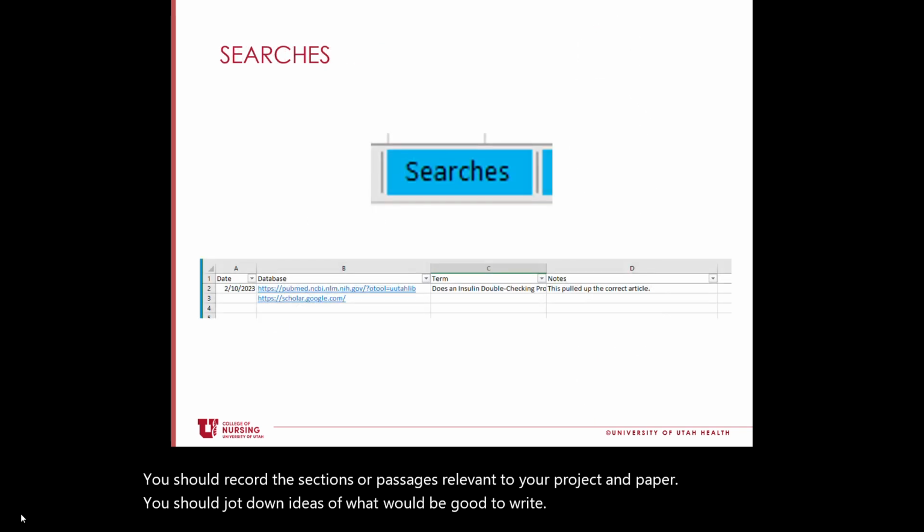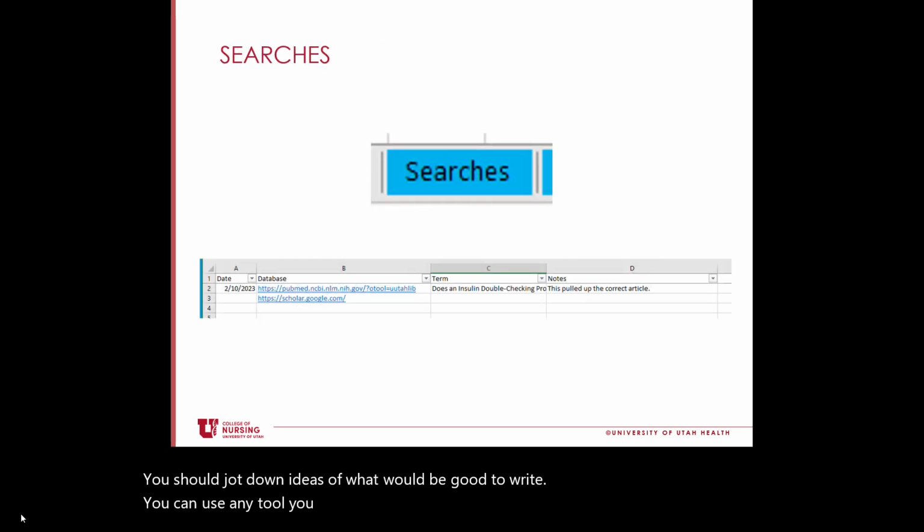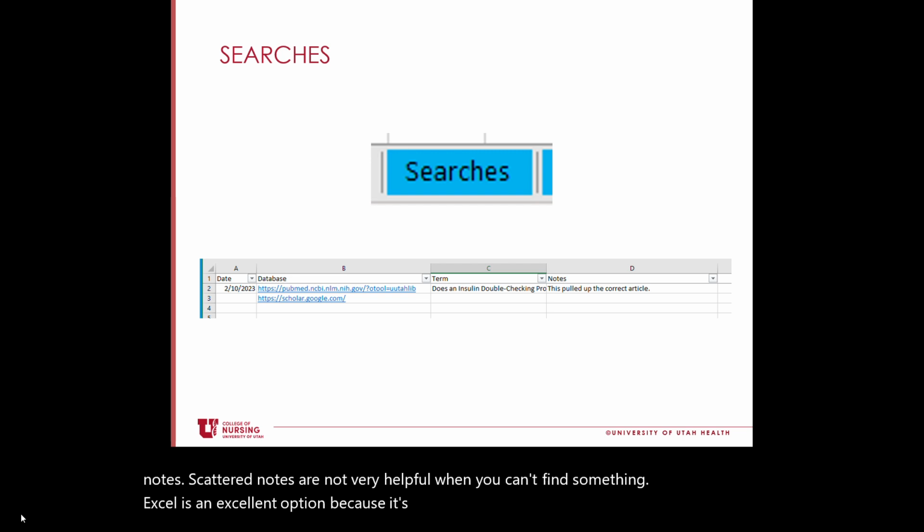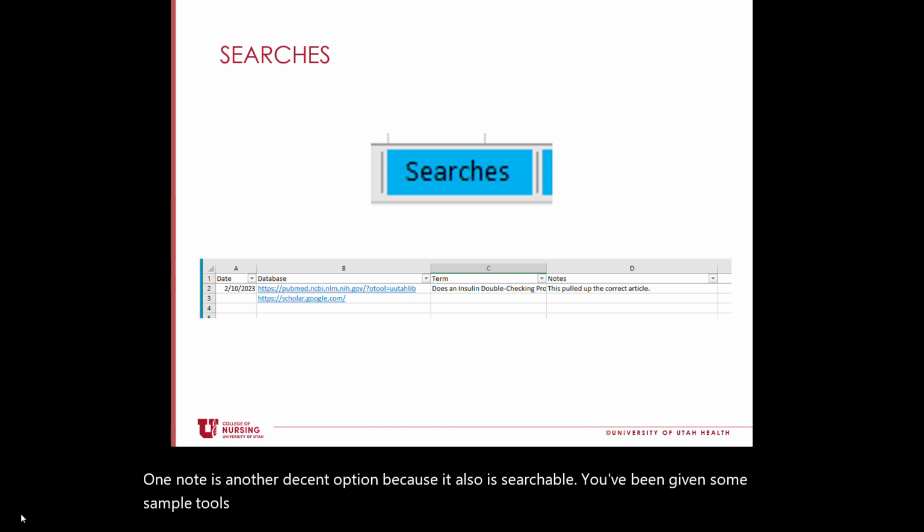You can use any tool you like to keep notes. I suggest being consistent in where you keep notes. Scattered notes are not very helpful when you can't find something. Excel is an excellent option because it's sortable, filterable, and searchable. OneNote is another decent option because it also is searchable. You've been given some sample tools in Canvas suitable for keeping notes.